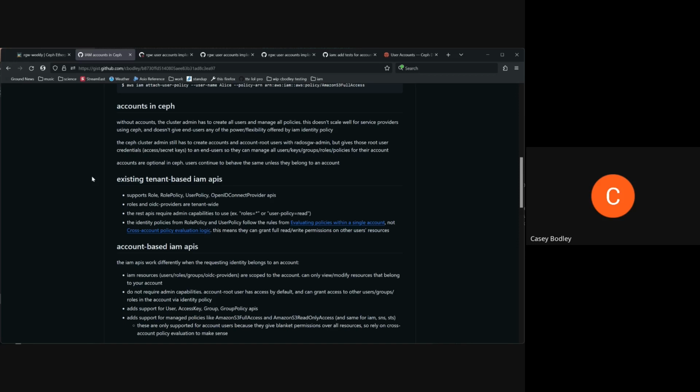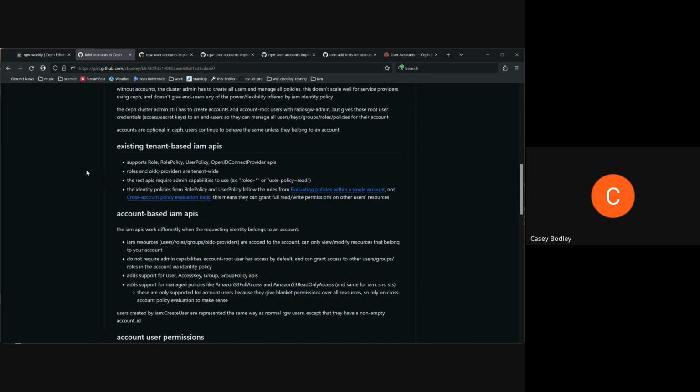So Preetha has already done a lot of work on IAM APIs, which I'm calling the tenant-based ones. We already support roles, role policy, user policy, and OpenID Connect, but the resources themselves are tenant-wide. So all users in a tenant see the same roles and OIDC providers. Other big difference is that admin capabilities are required to use these. Either an admin user or admin capabilities like roles or user policy.